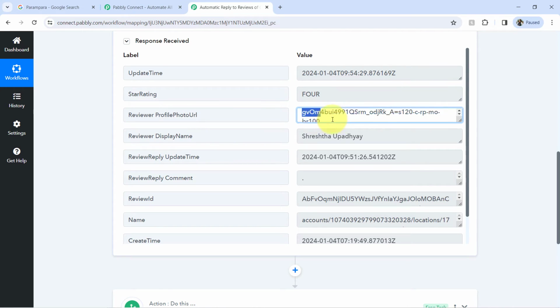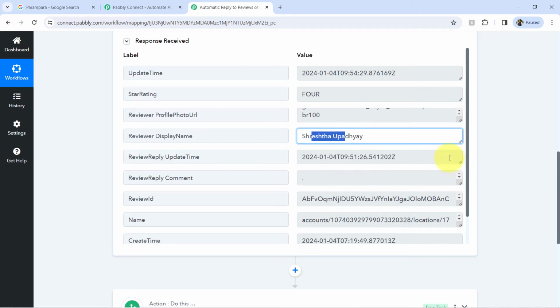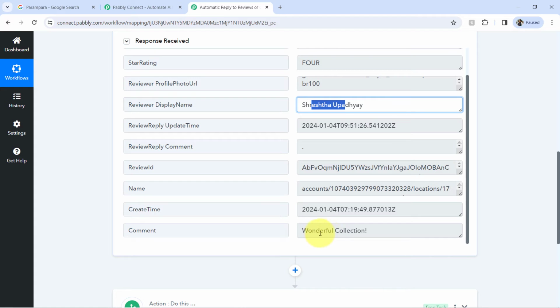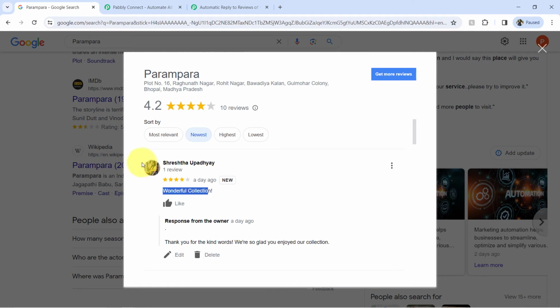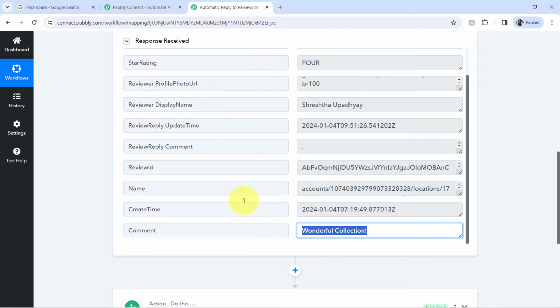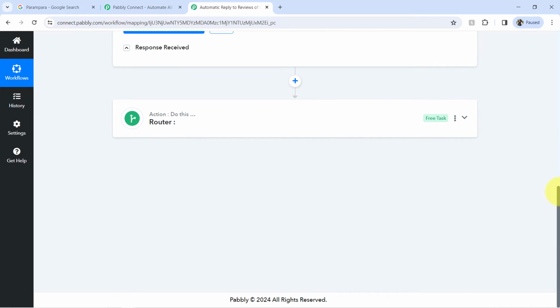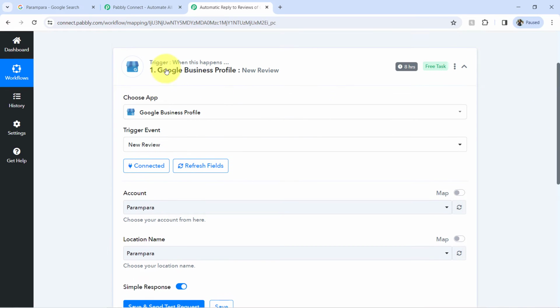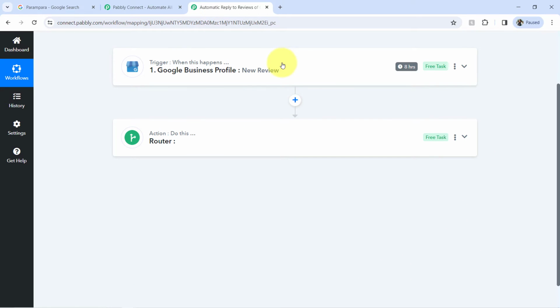Here you can also find the profile URL, the name of that reviewer, and we have the review as well, that is, "this wonderful collection." Here also you can notice "wonderful collection." Okay, so the presence of this data clearly shows that the connection between Google Business Profile and Pabbly Connect is working absolutely fine.